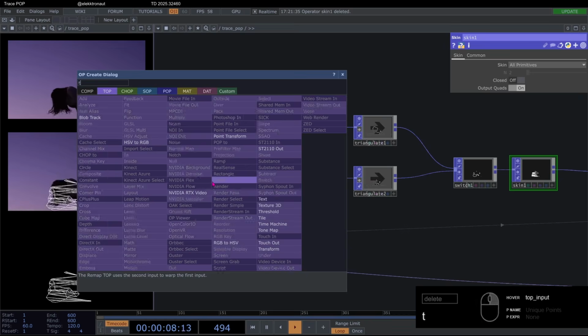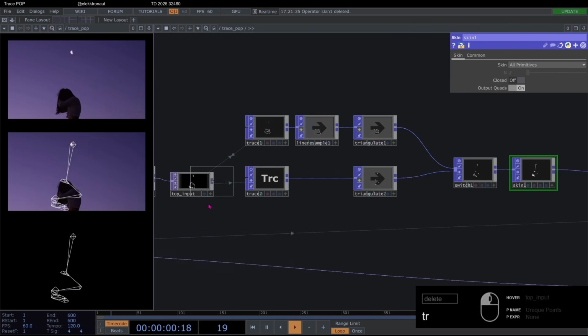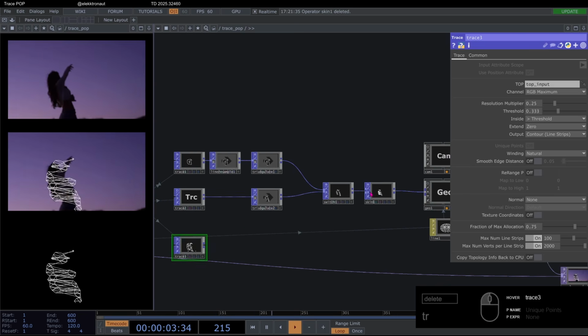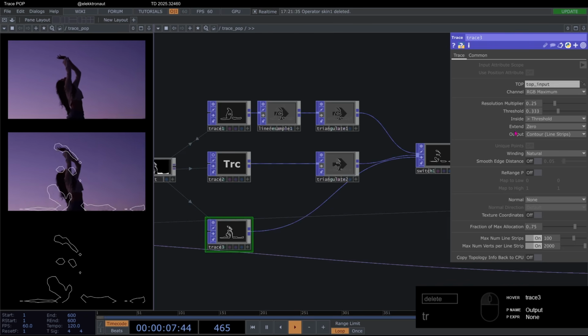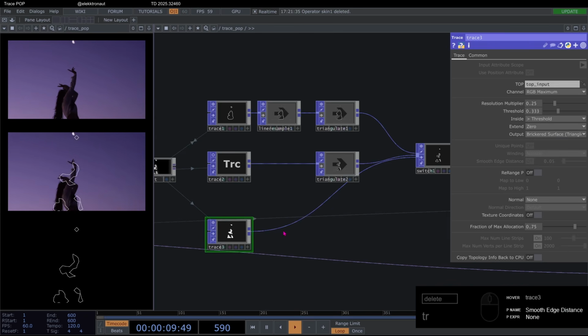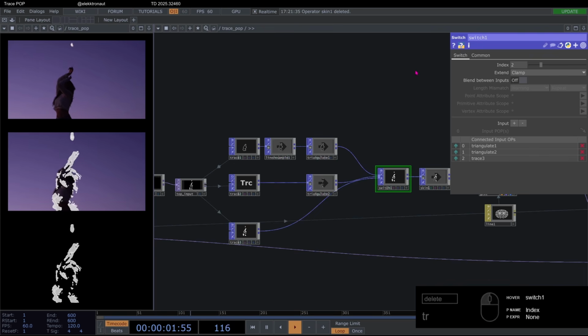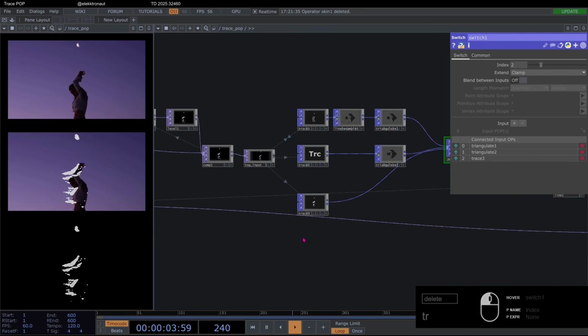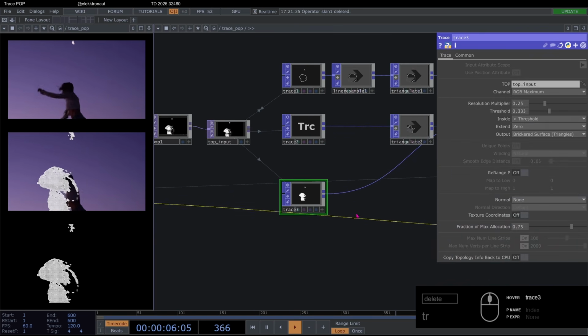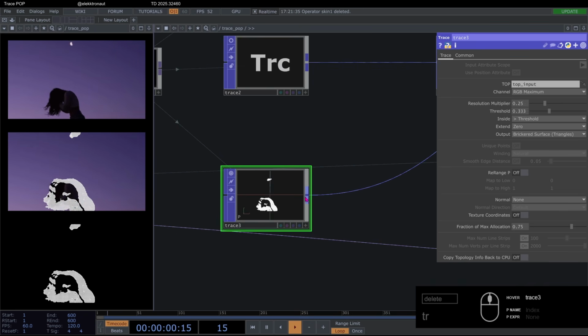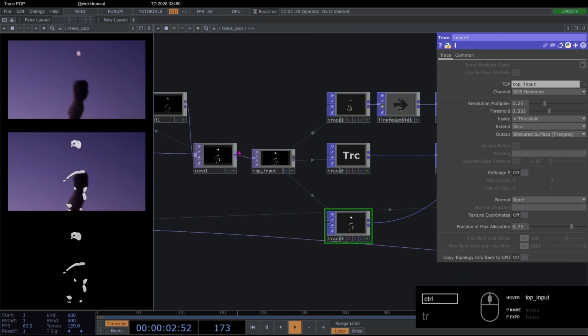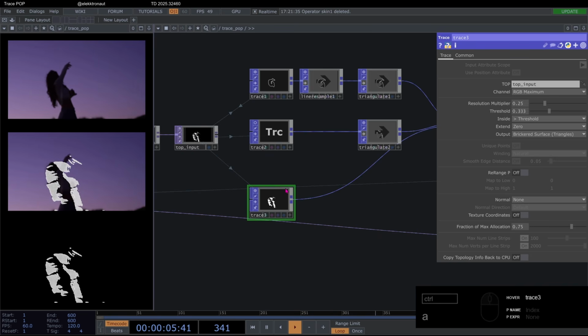And then the third thing I want to show you. So again, I'm going to add a trace. Right now it's very line-y. So you can make it more surfacey by changing the output to bricked surface. And let me change the switch to 2. So this is now way more detailed in a way. There's a lot more data, basically, you could say. And it's closer to the original input.